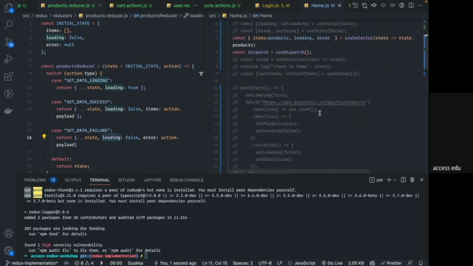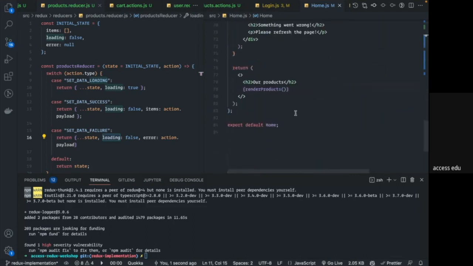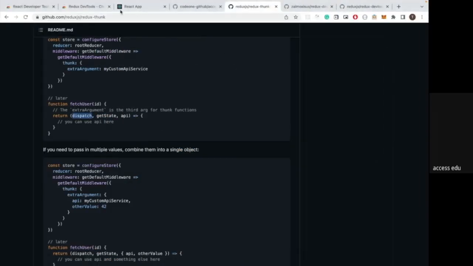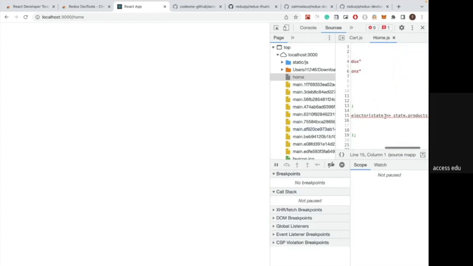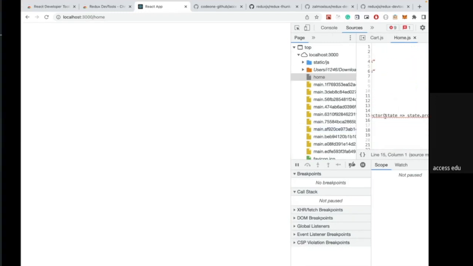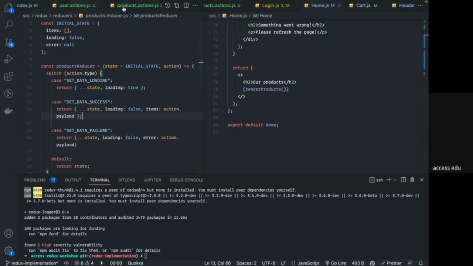I'm not sure what mistake I have made. I've coded it in a single shot. Let's try it out, the React app. Yeah, something is breaking, I'm definitely sure about that. The home component cannot destructure the property items. State of products. Okay, it's not able to destructure.